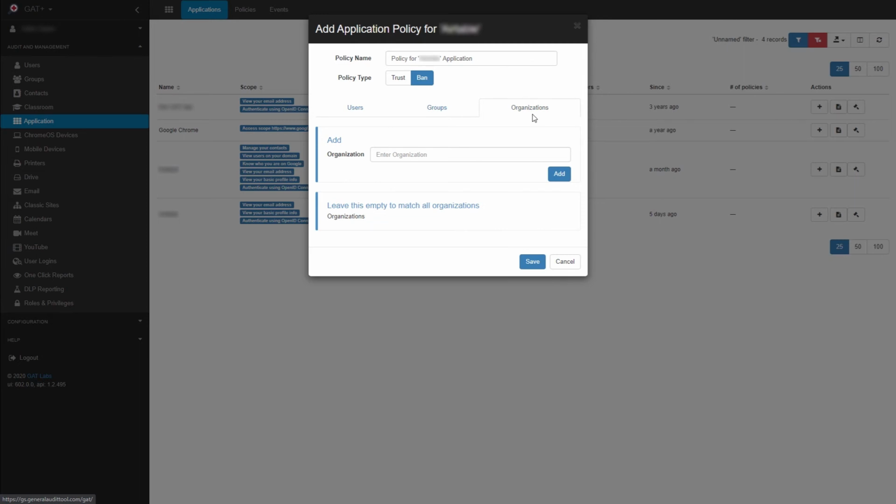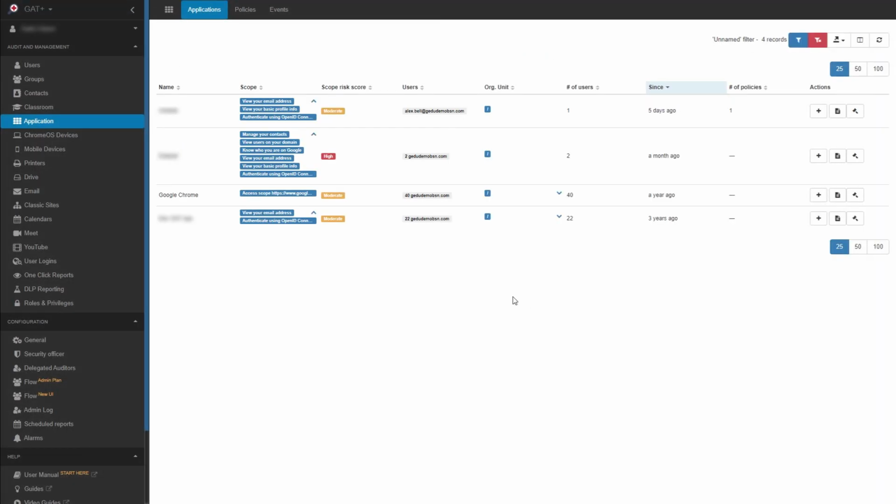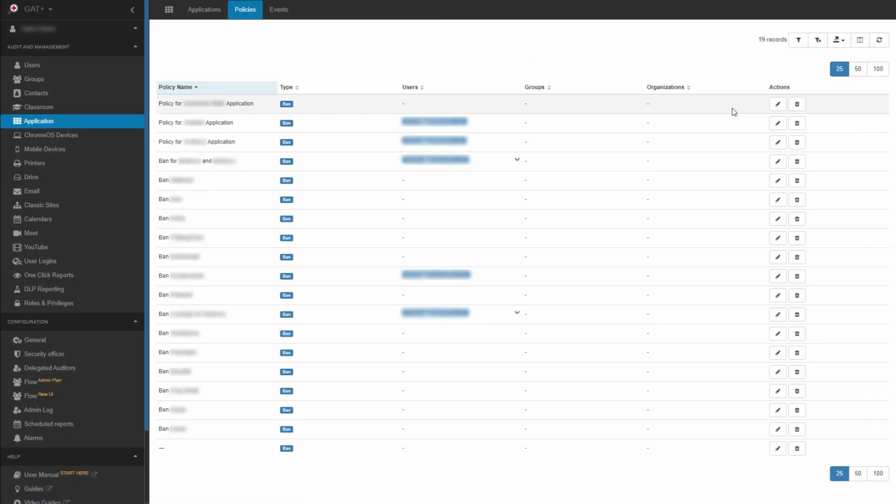You can also whitelist certain users in a group or OU by creating a second policy and setting its type to trust. In this case, I'd like to ban this application just for this user. Once finished, I'll click Save. You can view your policies by going to the Policy tab at the top of the page, and from here, you can edit or delete any existing policies.